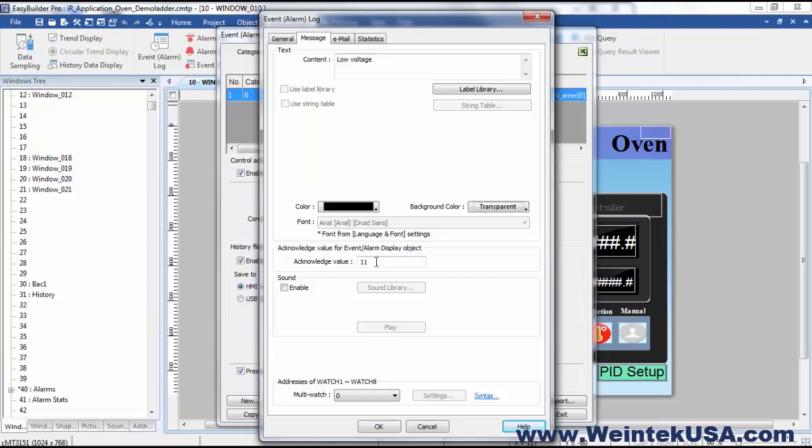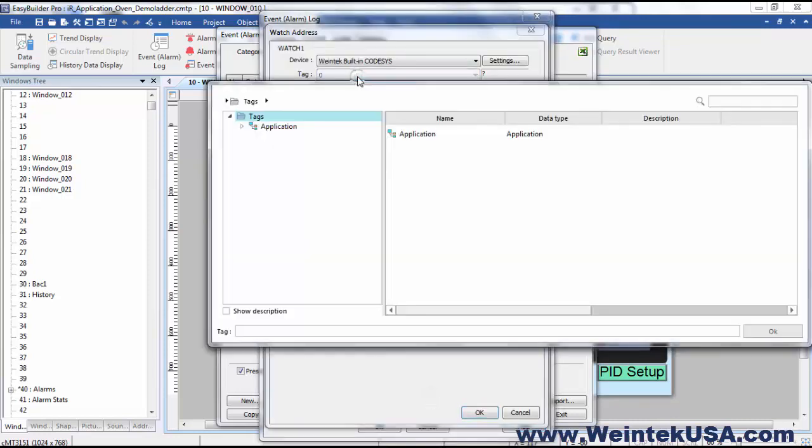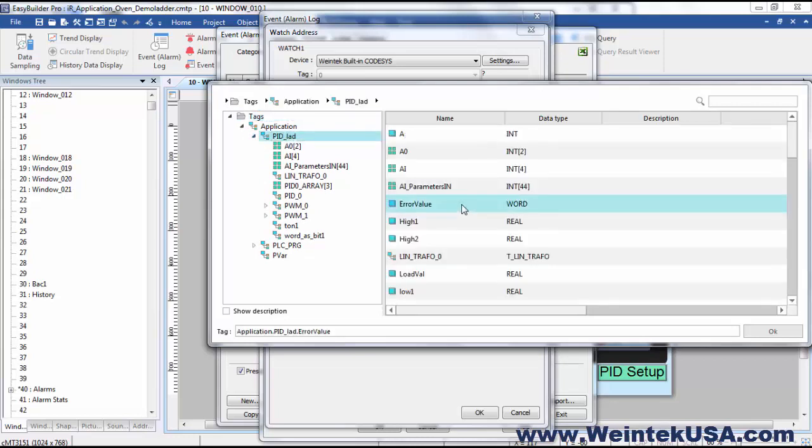Acknowledge value. This is the value that is written to the designated acknowledge register. Multi-watch. This is a pretty neat function here. I'll show you how that works. So I'm going to set up one multi-watch address. And just to make it simple, I am going to select the error value. That is the register that those bits are read from.